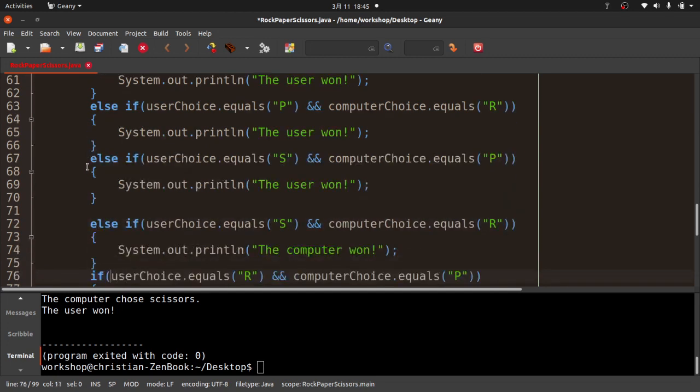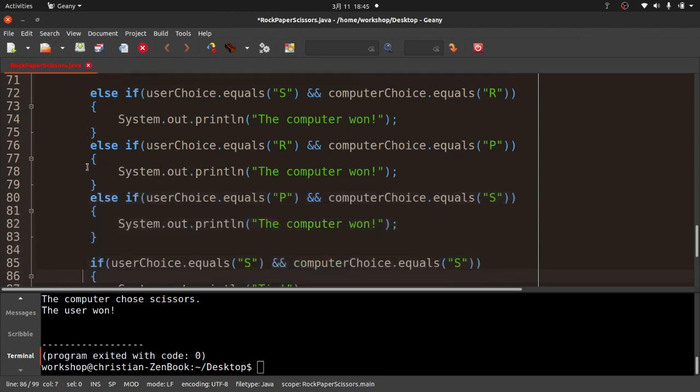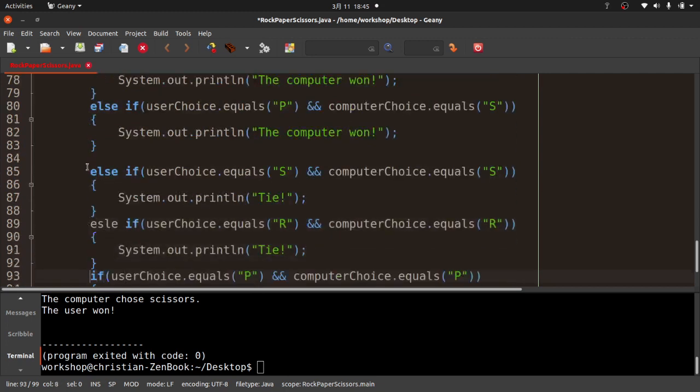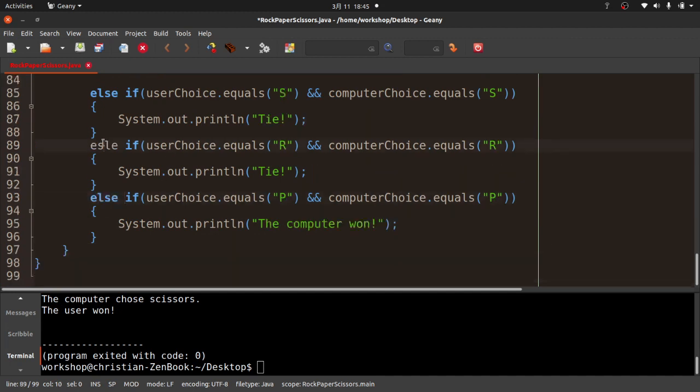Else if, else if, else if, and else if, else if, and else if. And again, I probably could have done that from the beginning. You see, I misspelled else.